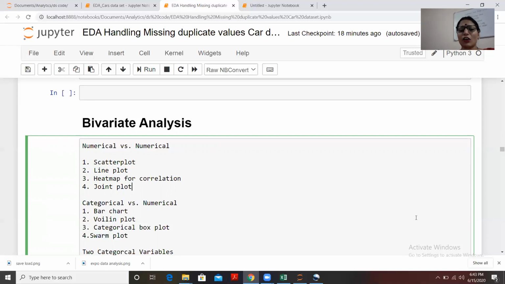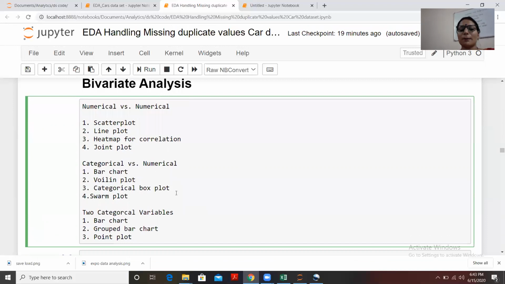In case we have one categorical and one numeric column, then we'll be using bar chart, violin plot, categorical box plot, swarm plot. These are certain predefined plots that we recommend to use in case we have categorical and numerical data and we want to apply bivariate analysis. And in case both variables are categorical, then we can apply bar chart, grouped bar chart, and point plot, so that we can get a clear picture of how these two variables are connected or related to each other, and what the relation between these two variables is.